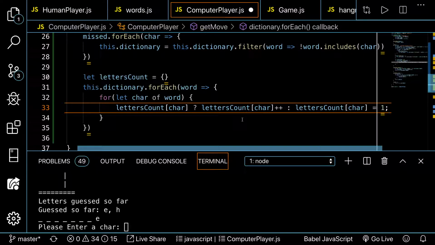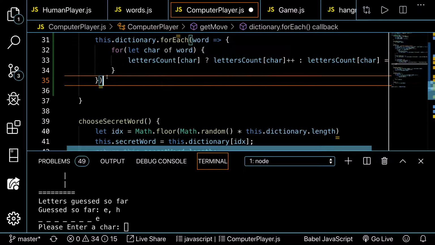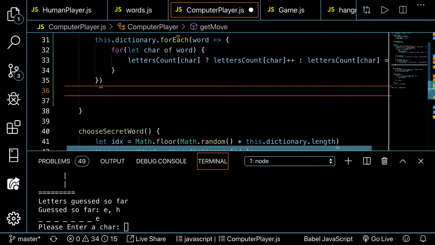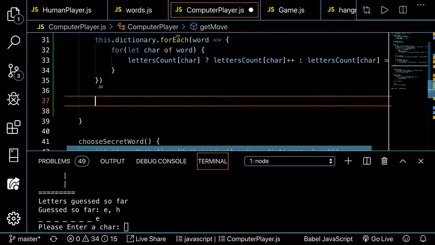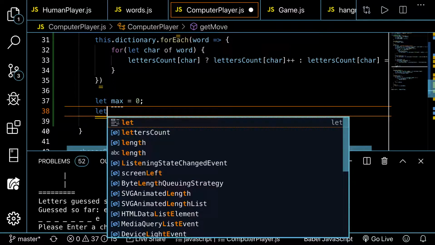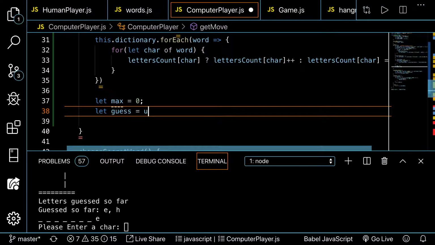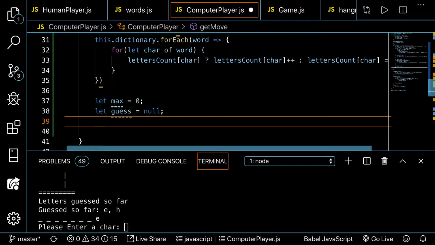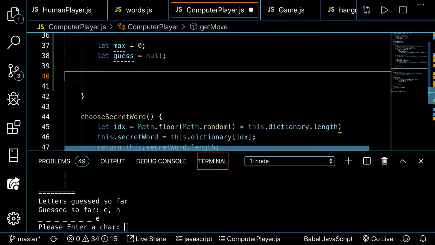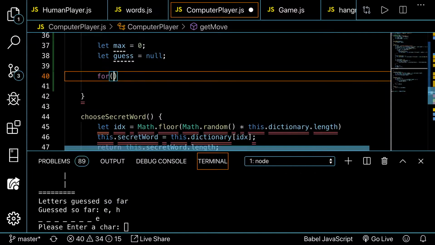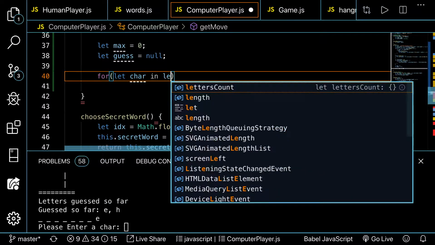So now we've got to actually figure out which is the most popular letter based off of that most popular value. So how do we do that? We have to do more loops. So I'm going to go ahead and say let max equals 0, as if something counted no times. Let guess equal null. This will be the character that we want to actually make our guess for. And then we'll say for let character in letterCount.